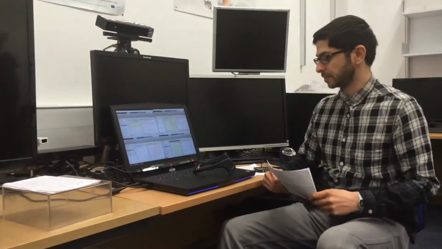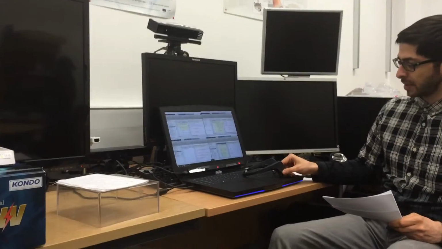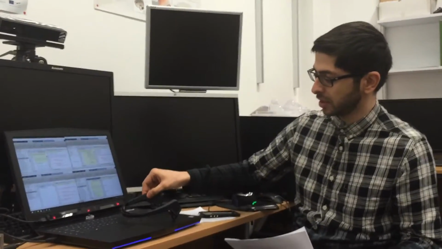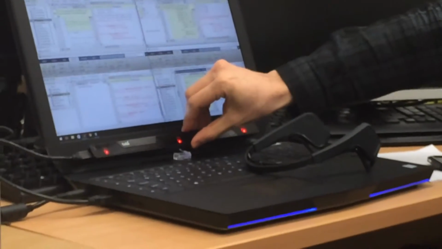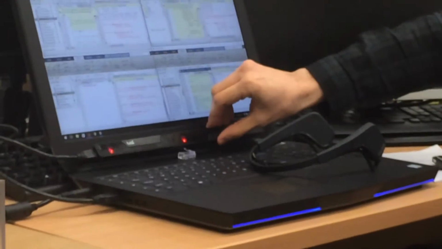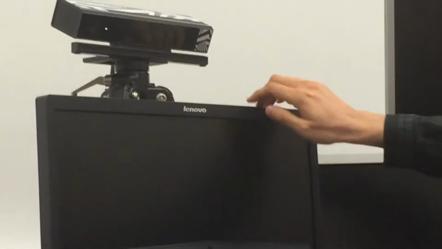So we use 3 sensors in this multimodal CPT. We use the Muse headband. It measures the user's EEG from their brain. And we're tracking the eye gaze through the Tobii iX platform. And through the Kinect version 2, we're tracking their body pose.